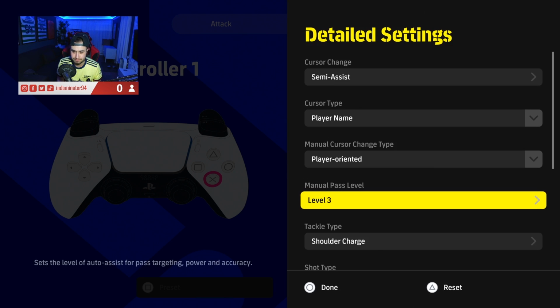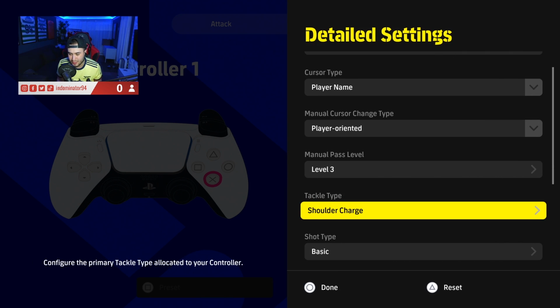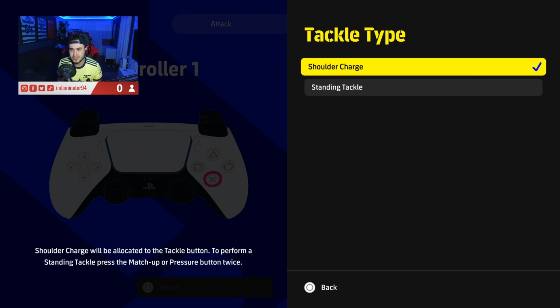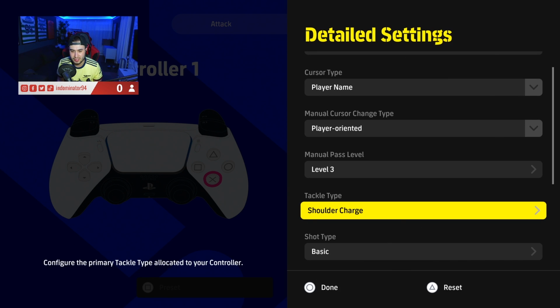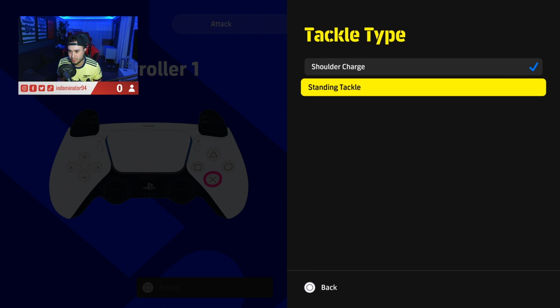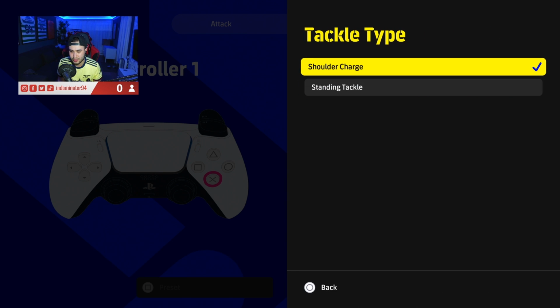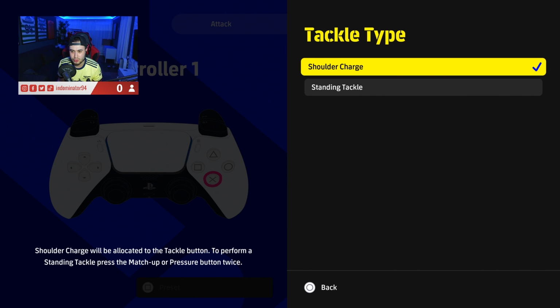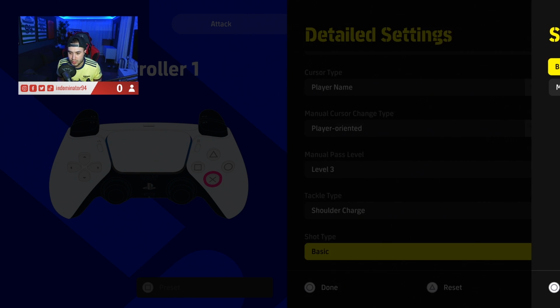So there you go. And then the tackle type, to be honest, I'm not actually making use of a shoulder charge or standing tackle using the R2 button, like you can see on my defensive layout. So this is just also a personal matter, what you prefer. You try out both things and see what suits you the most. So yeah.